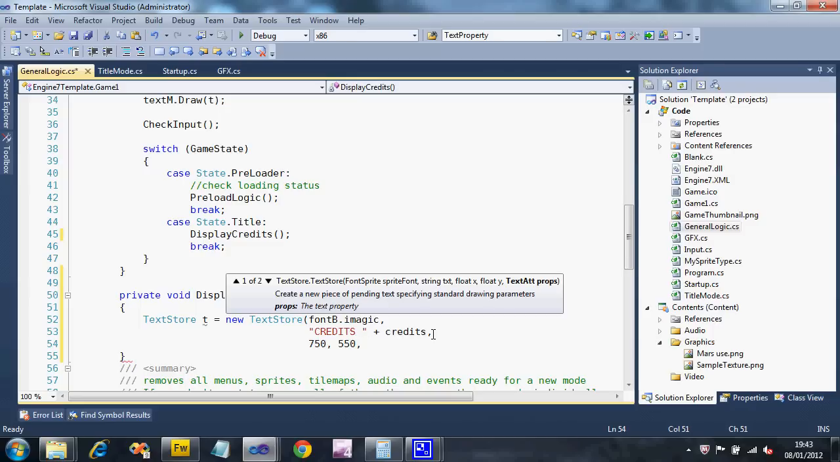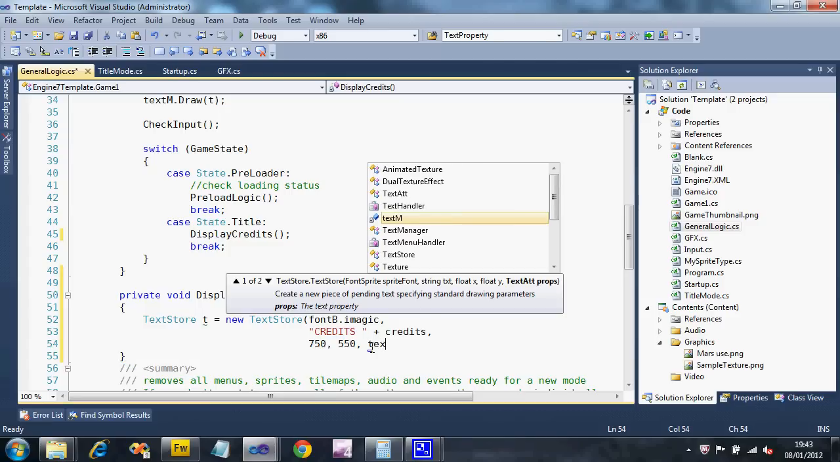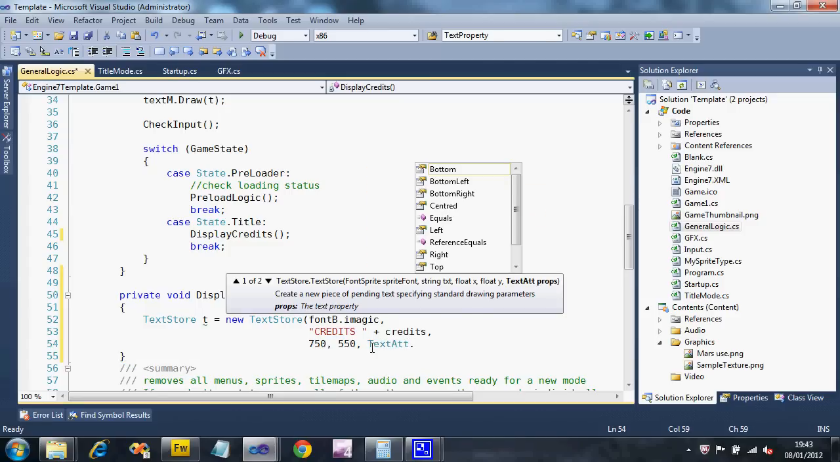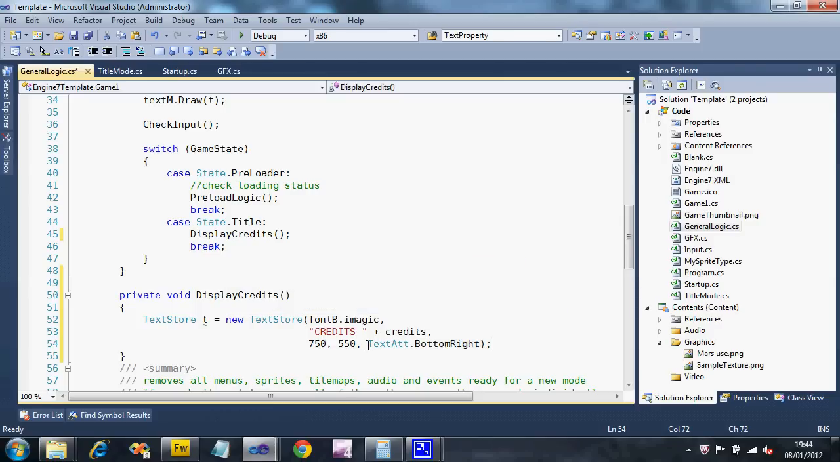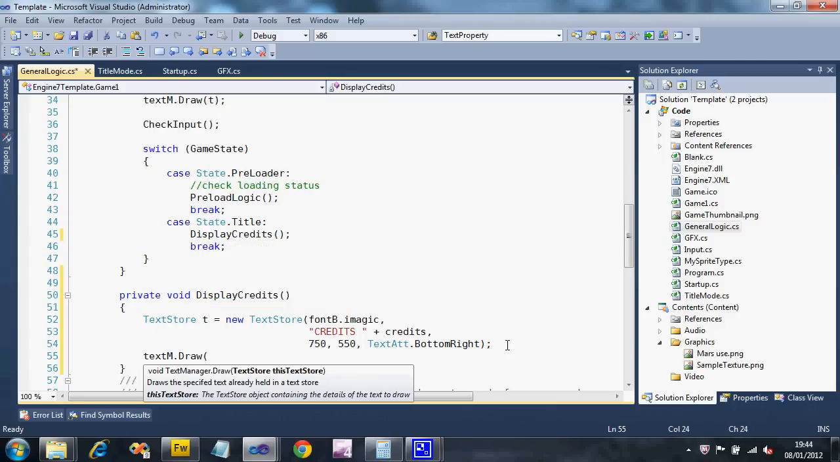And then I need to put text properties. Now I could define a really complicated one, or I can use a basic one. I want to make sure that my text sits with its bottom right at 750, 550. So I'm going to set up a basic bottom right alignment. Okay, so that will put the bottom right corner of this text at this position, 750 by 550. You'll see that running in a sec. Right, so that creates the text I want to display. Now I'm going to display it. So I'm going to use the text manager and I'm going to say draw T. Okay, that should be it.